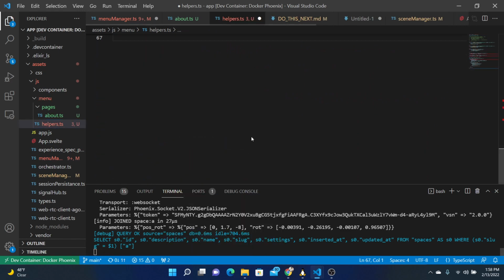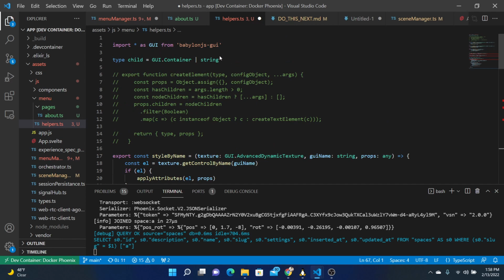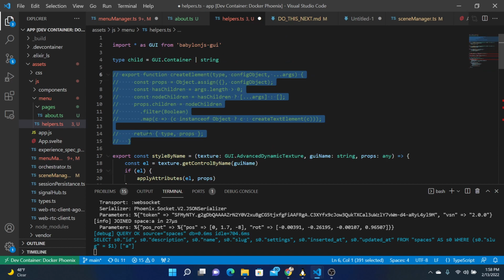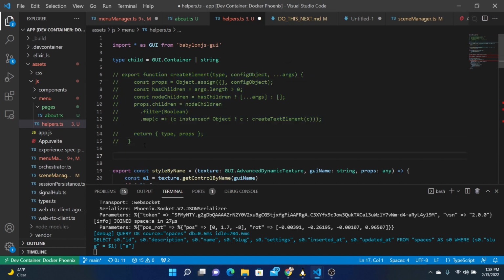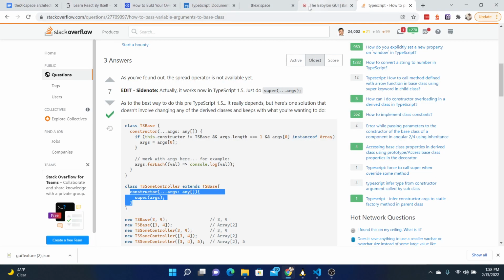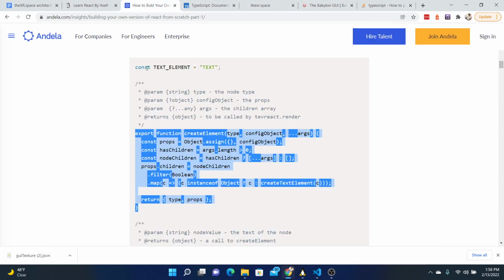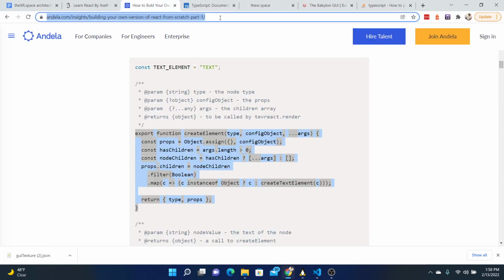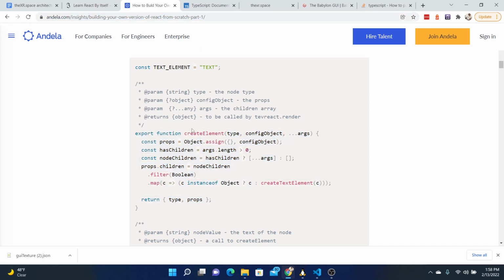Okay, the first one is this Gui method. So I found this on a blog somewhere. Let me give credit. How to build your own version of React from scratch. And here they have a create element function that you can take a type for a component, some configurations, and then some children.